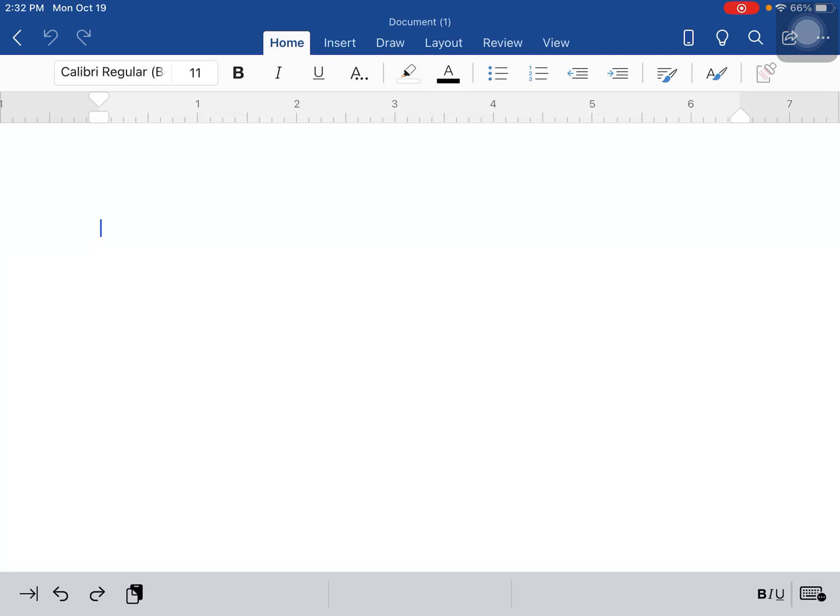Today we're going to work with tabs, and what tabs allow you to do is jump from spot to spot on your screen or in your document. If I were hooked up to a keyboard, I would hit the tab key, and you can see by default it's going to jump across my screen every half inch, and that's the default tab setting.